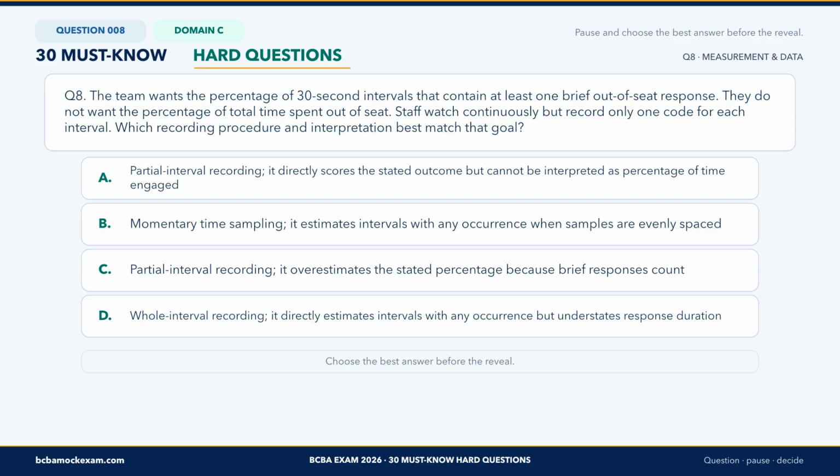The next measurement question is easier once we name the estimand before discussing bias. The target quantity is intervals with any occurrence, not total duration. Once that distinction is clear, the recording rule should match the stated outcome directly.